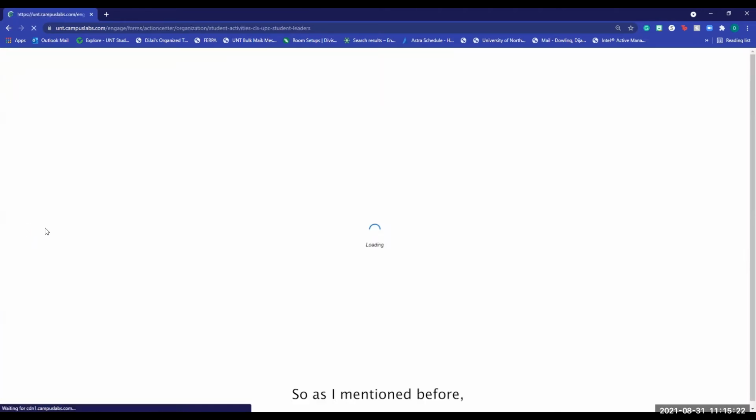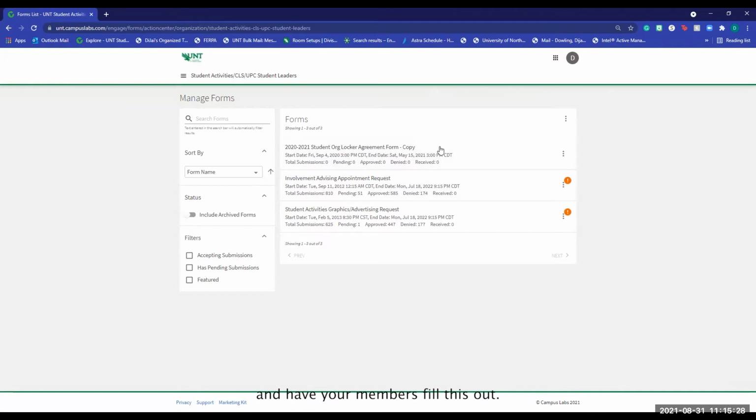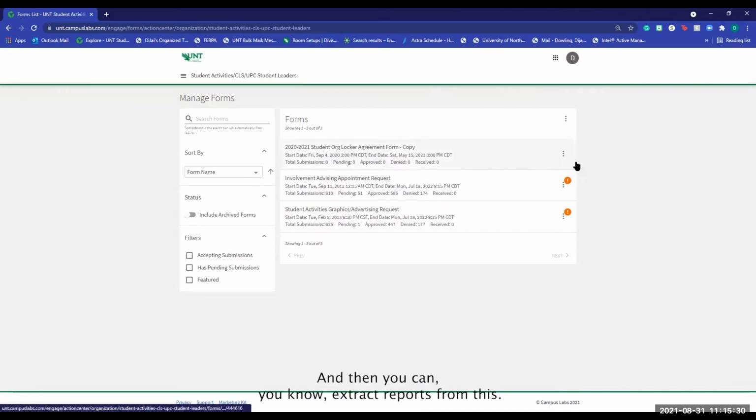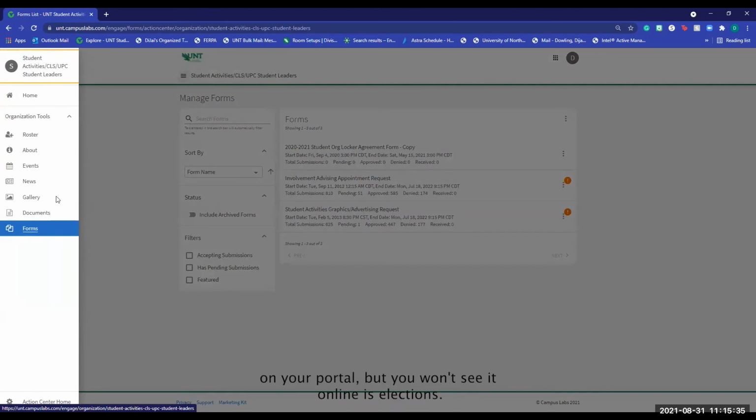Form section. As I mentioned before, you can create different forms. You can have a start date and open date, have your members fill this out, and then extract reports from it. One thing that you'll see on your portal, but you won't see on mine, is elections. Instead of paper ballots, because at UNT we're trying to go green, they can create their own virtual elections through OrgSync.